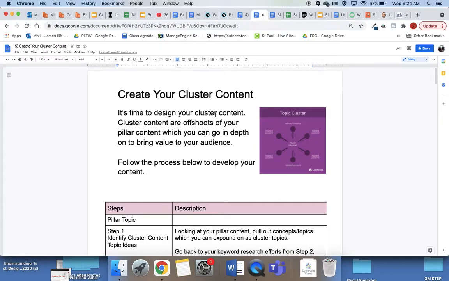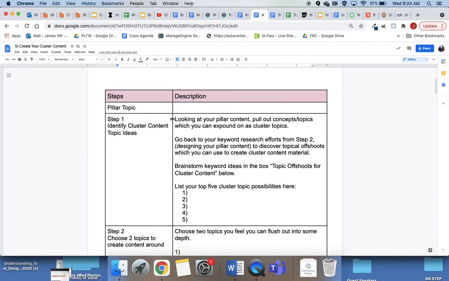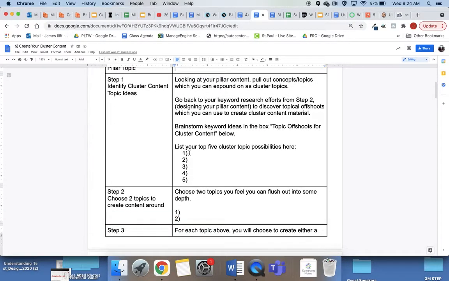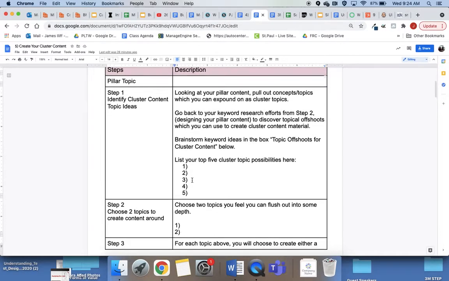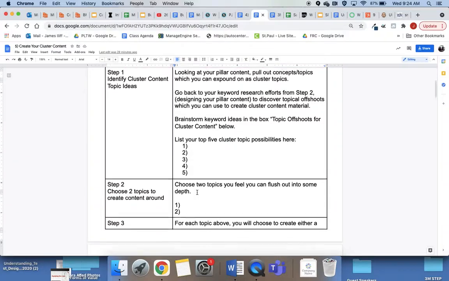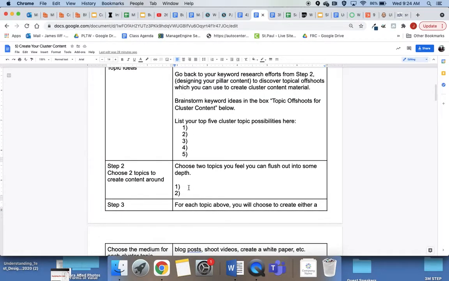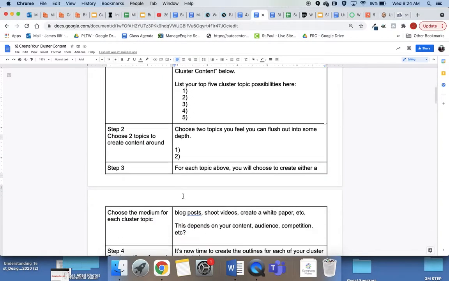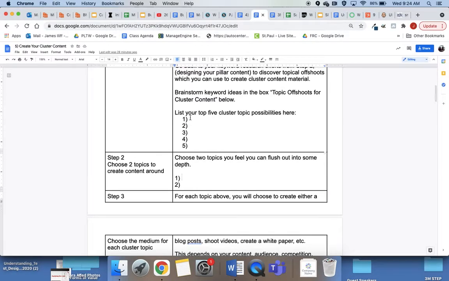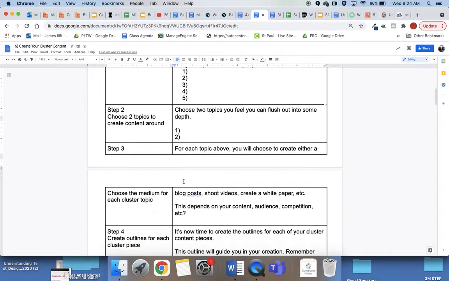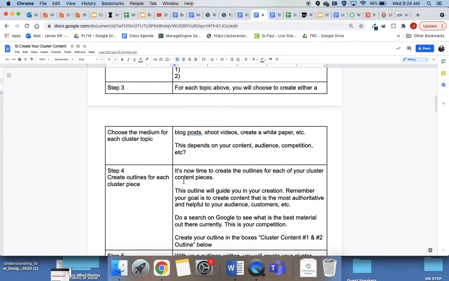So it's create your cluster content. I got it all stepped out here. You're going to write your pillar topic here. So if it's Asian food recipes, you're going to write that there. Then you're going to brainstorm 5 cluster topics that you could possibly write about, subtopics. Then you're going to pick 2 of these to actually write about it. So, you're going to do that, and then you're going to write 5, and then you're going to pick 2. Then you're going to write the outline.